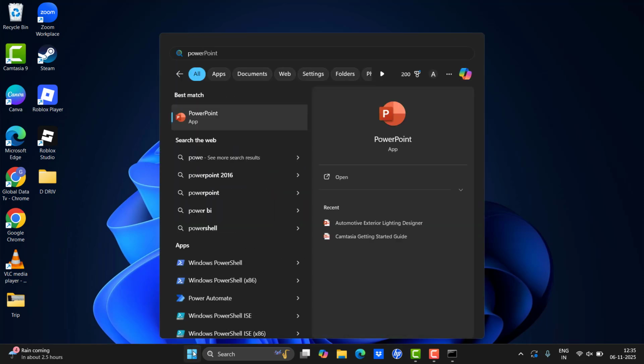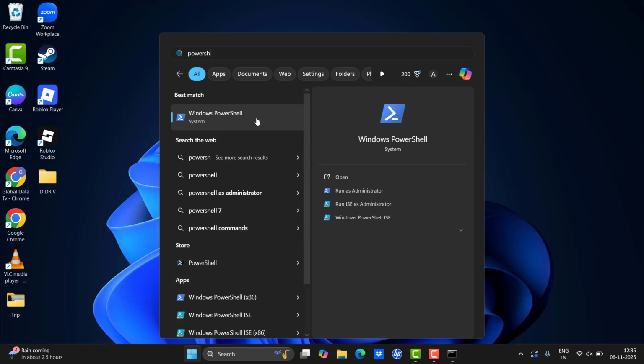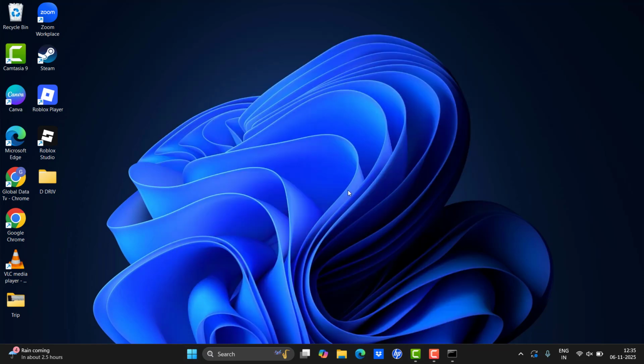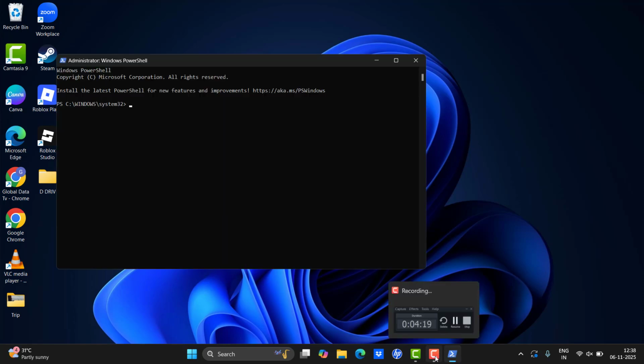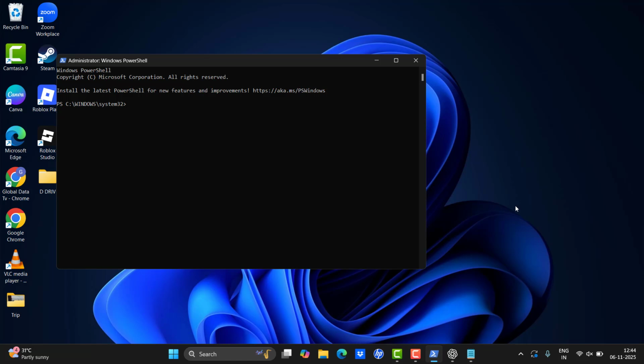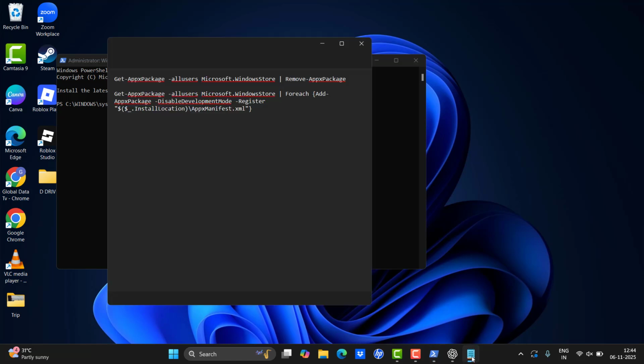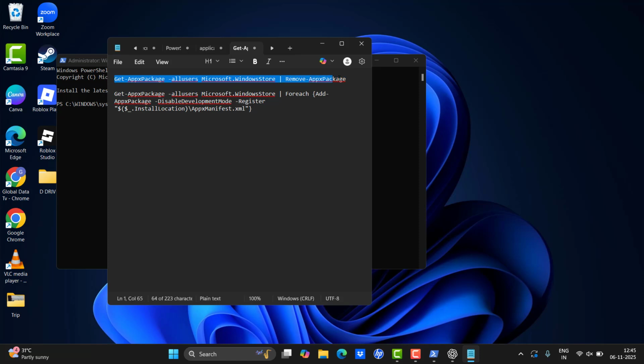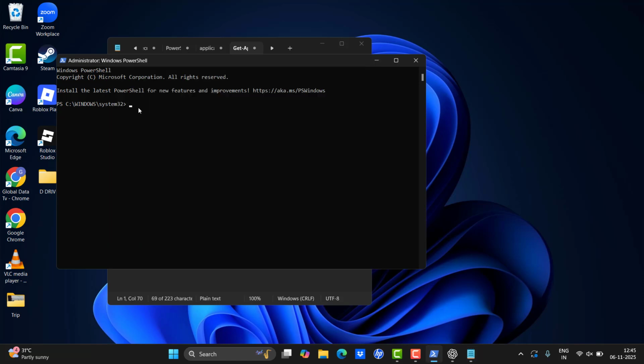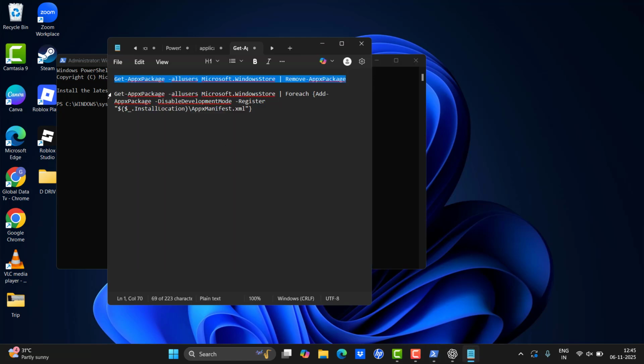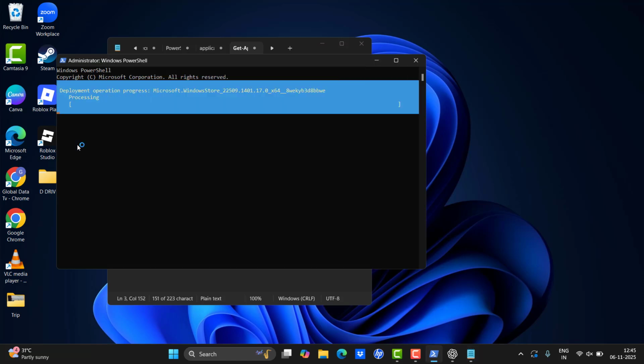If not, you need to type PowerShell and click run as administrator. In administrator mode, please copy the prompts from the description and paste them into the PowerShell command prompt one by one. The first prompt will remove the app package, and then the second prompt will install a fresh package on your system. So please copy the commands from the description to do those processes. Once you're done, it automatically resets, or otherwise you need to restart your Windows.